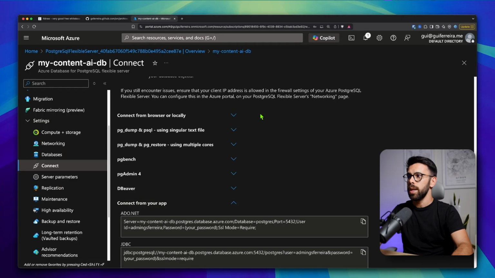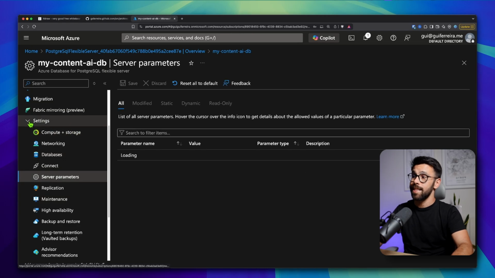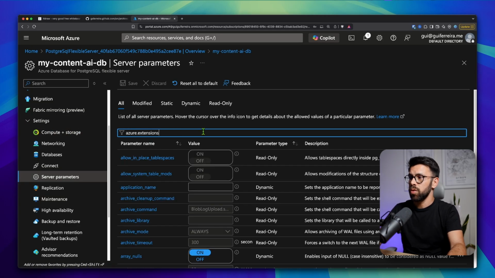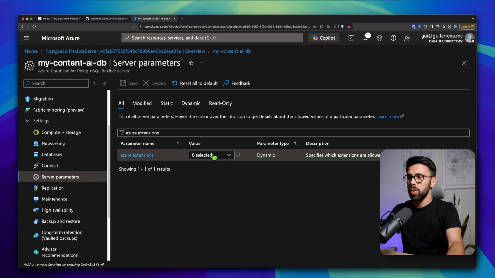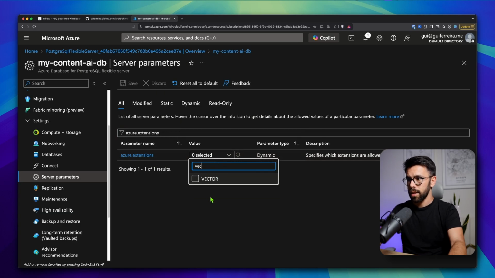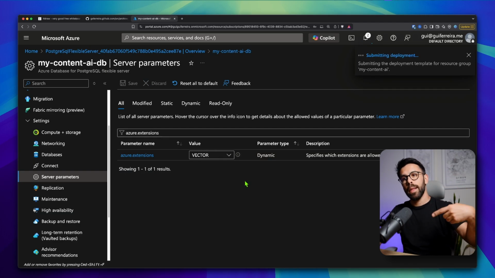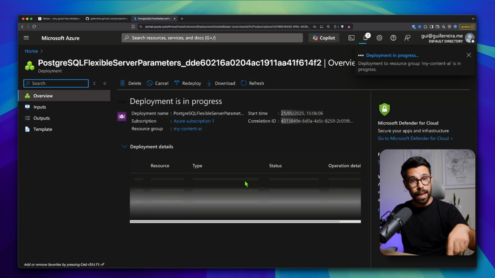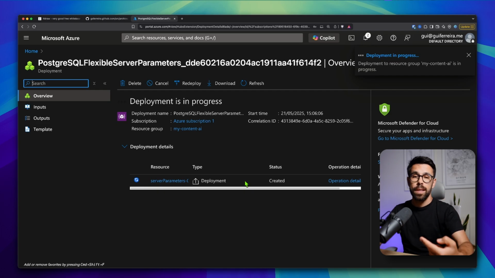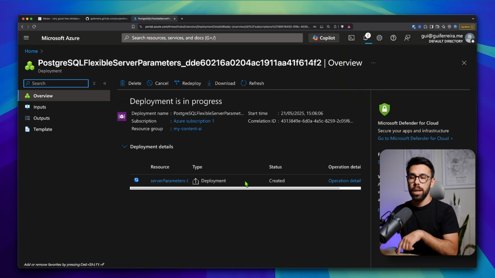Why? There's a list of allowed extensions on Azure, and we need to go there and say that we can use this vector one. How do we do it? Go back into our Azure portal, go to server parameters inside of the settings. There, search for azure.extensions, go to the value and look for vector, pick that one, save it. This will apply the permission inside of our database.